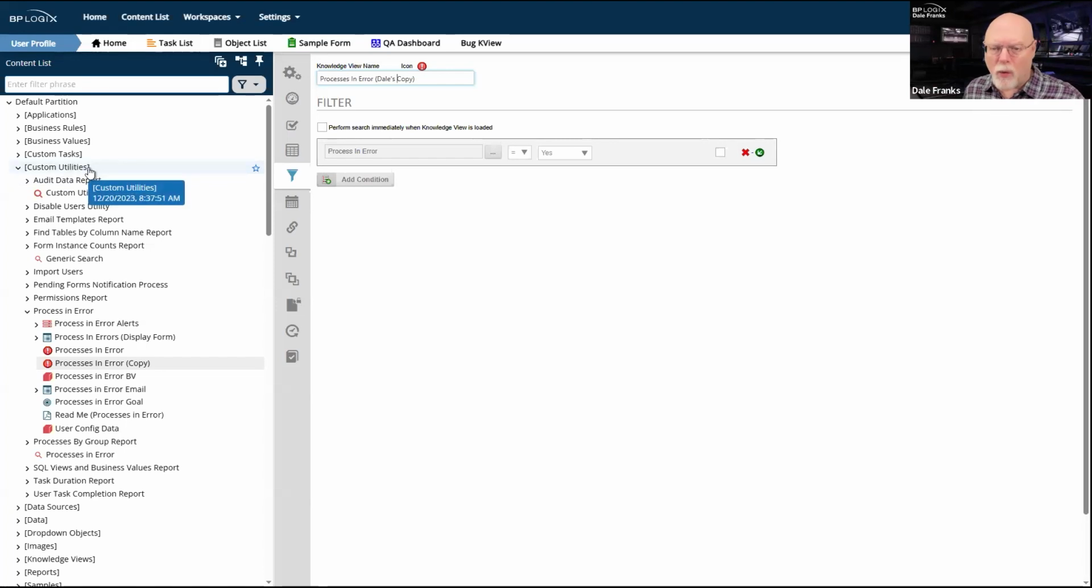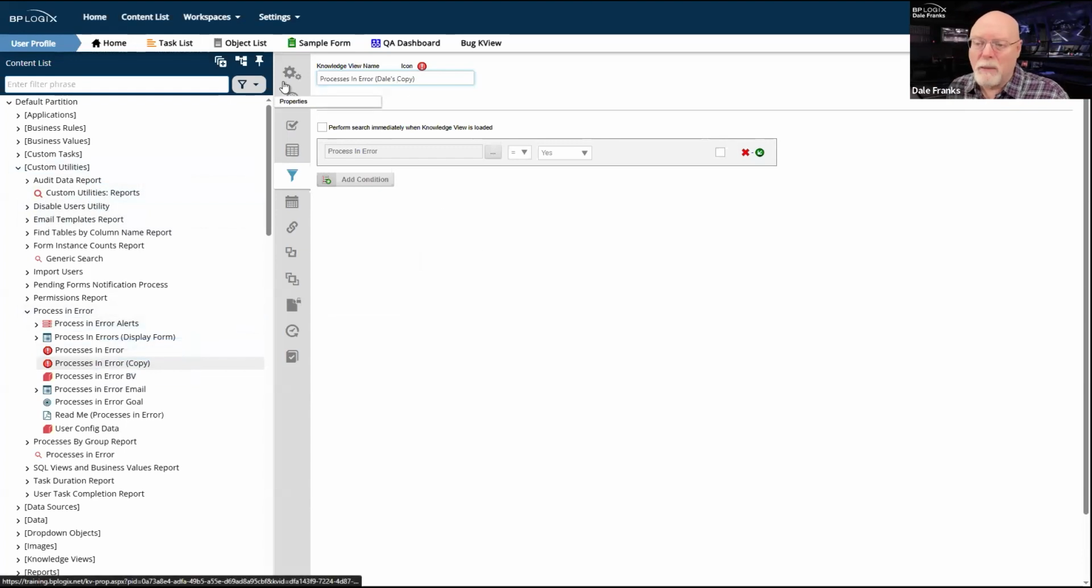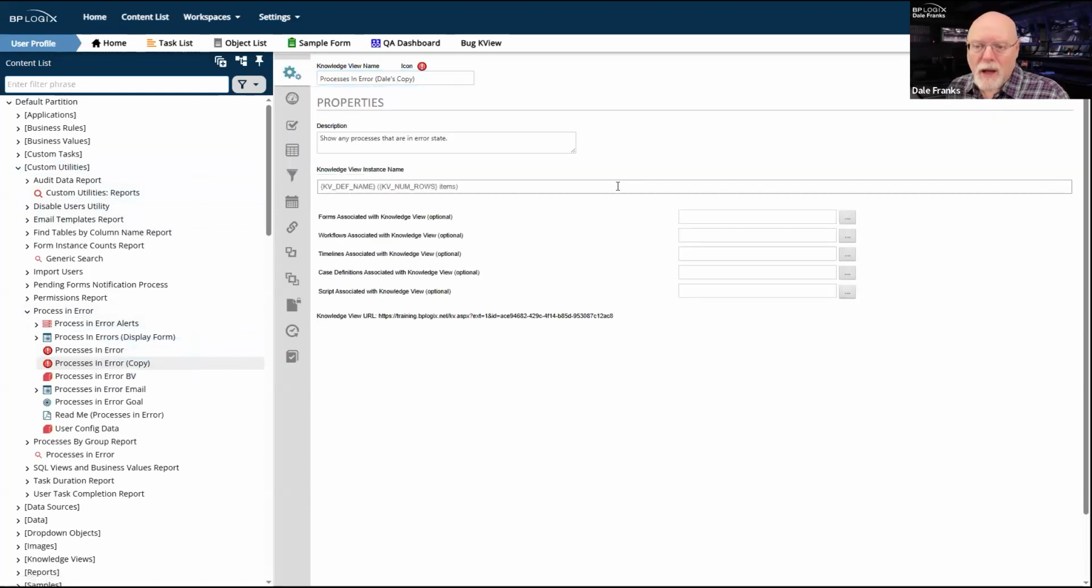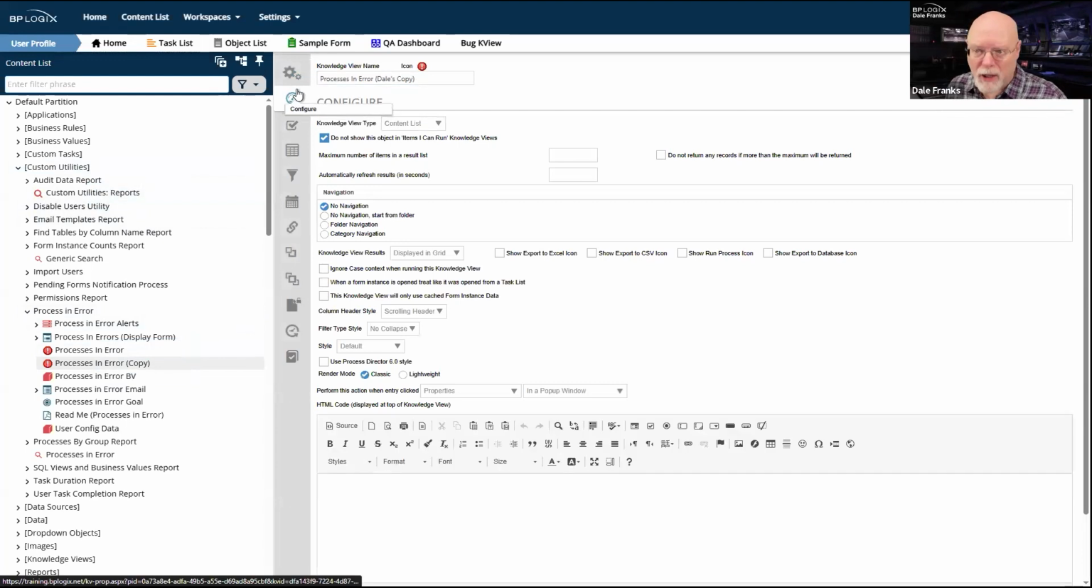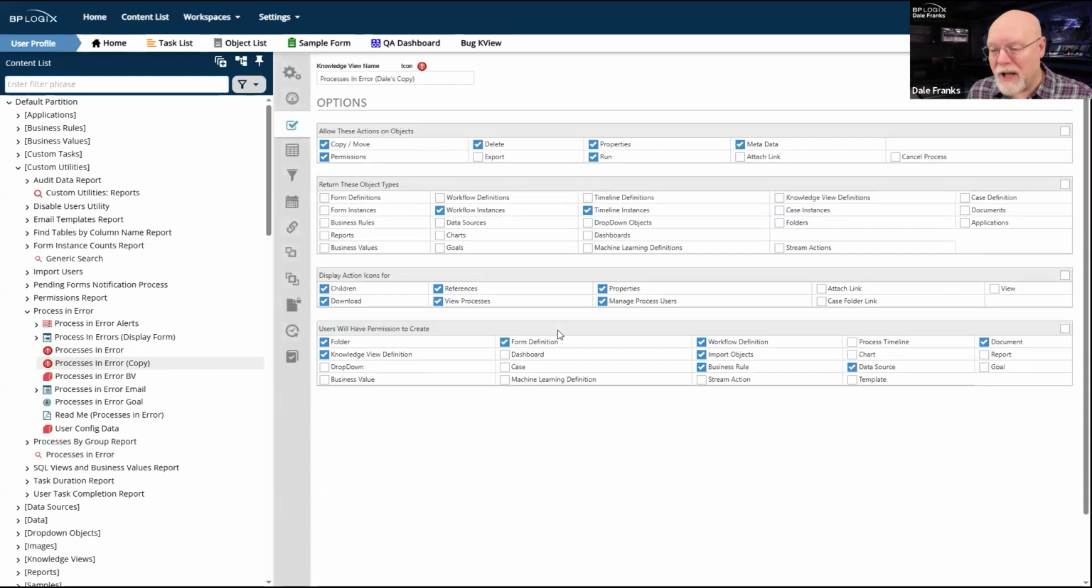If you don't want to download the custom utilities and run the processes in error knowledge view that way, if you want to create your own, it's really simple to do. So properties, well, we don't really do anything here because we want to pull all of our running timeline instances. On our configure tab, there's probably not much that we want to do here. Now on the options tab, there is something we want to do.